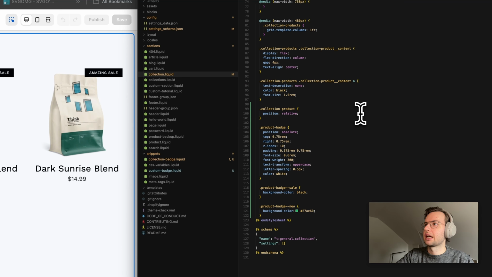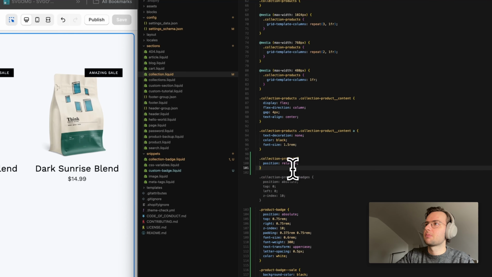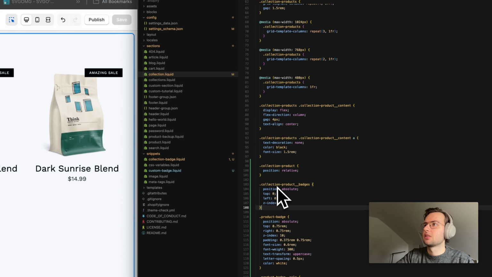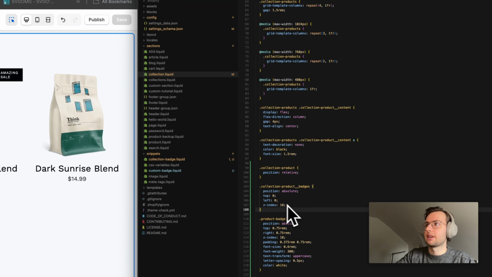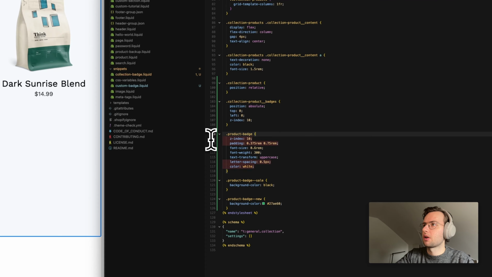And then I'm going to go down to my CSS here. And instead of each badge having absolute and covering each other, I'm going to say that the container that's holding the badges will have an absolute position, which will center it to the top right. And then I'll remove the position from the product badge and also the index as well too.